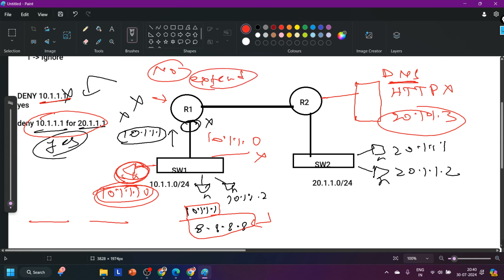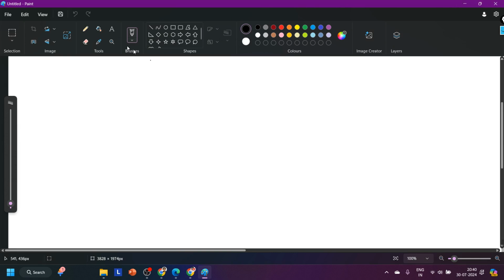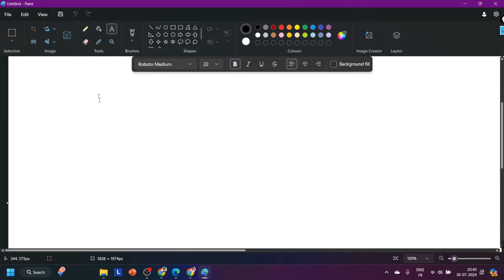So standard ACL filter traffic based on source address, and extended ACL filter traffic based on source address, source port, destination address, destination port, and protocol. Clear now?